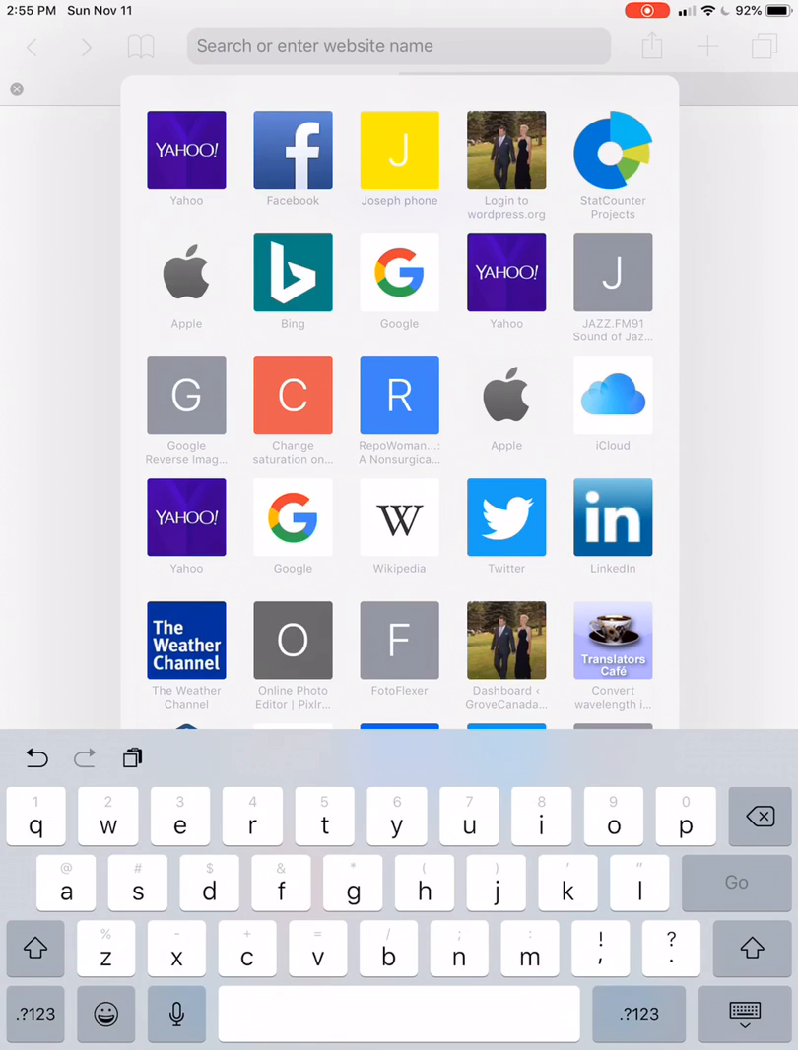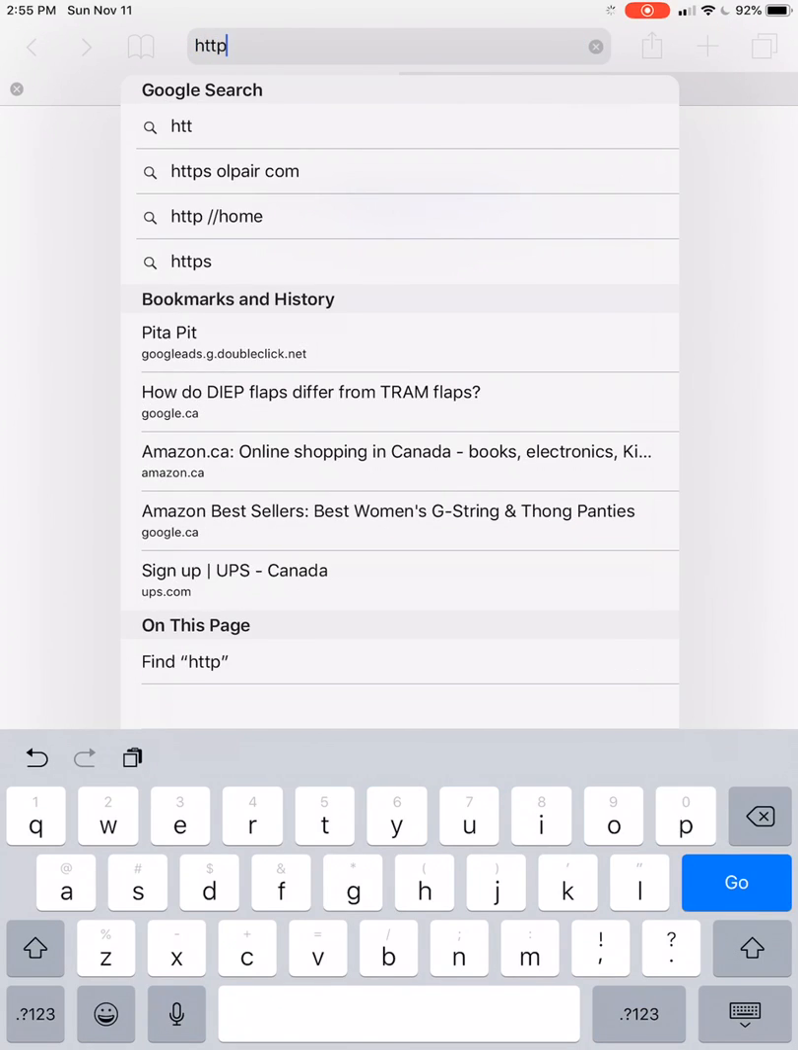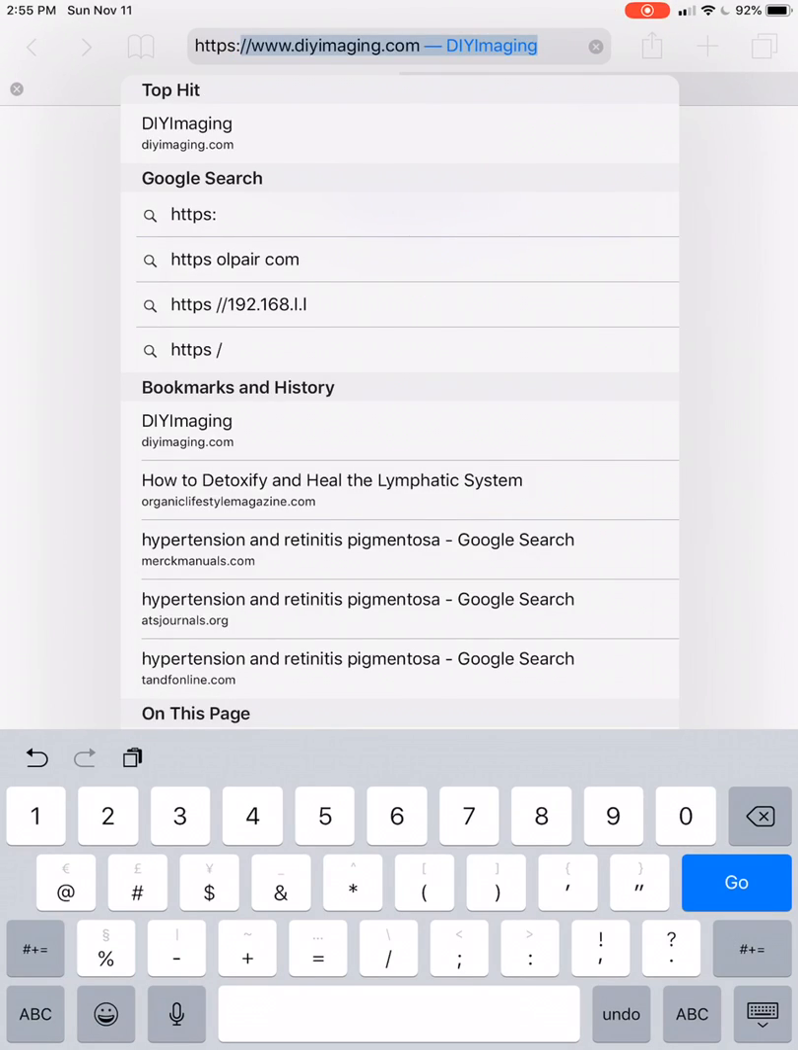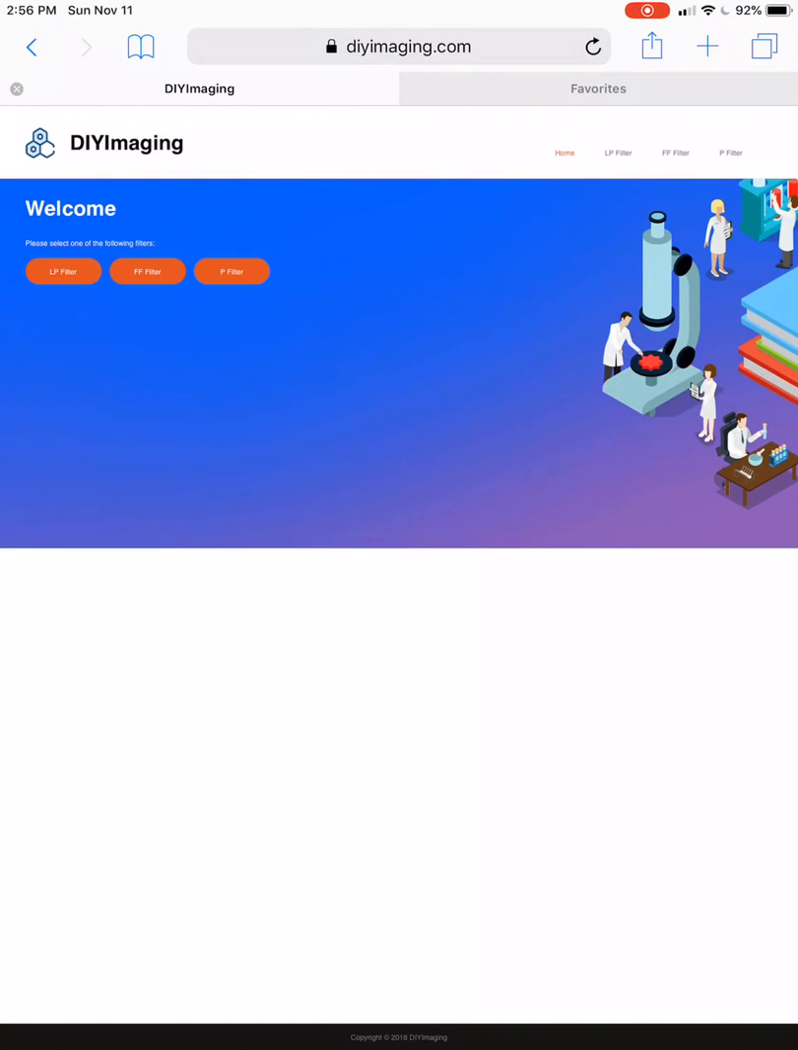Now this is on the new website. Note the HTTPS, because it's not HTTP, which is the normal address. They've added HTTPS because they ran out of the regular. So if you're not getting to the new site, it's because it's not HTTPS. Anyway, it's HTTPS colon slash slash DIYimaging.com. Now this is our new site.